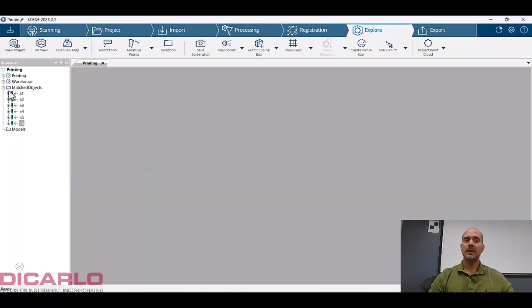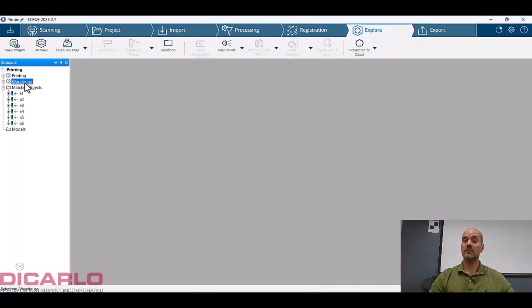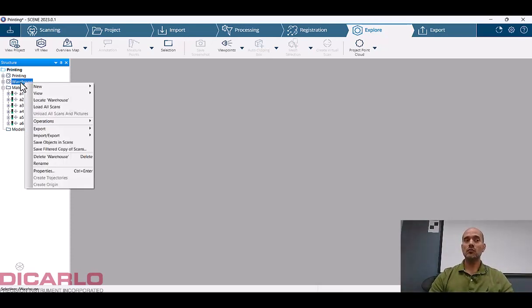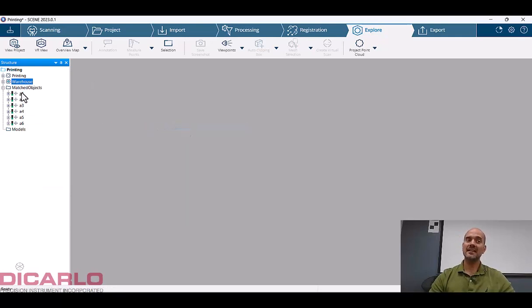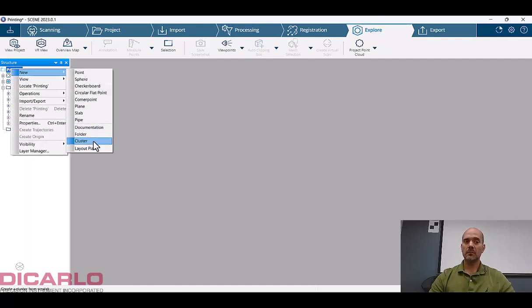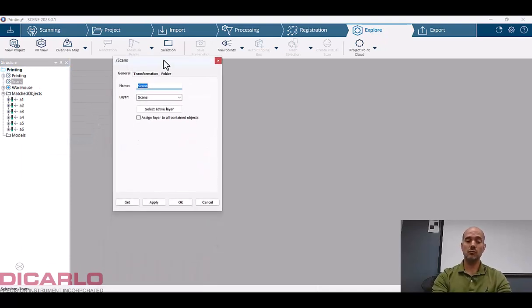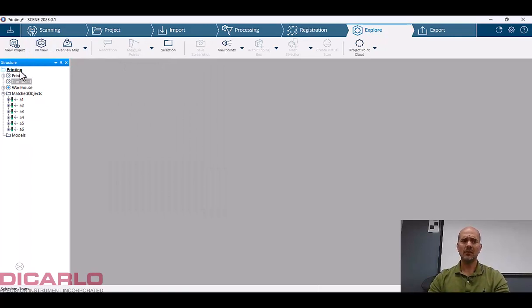Perfect. Now, in order to combine these intelligently, this is the step that a lot of people will miss. You need to tell the program not to move the position of the warehouse when it's doing registration. So in order to do that, we'll go into operations, registration, designated as a reference cluster. Reference cluster will give it a little blue dot inside the little cluster icon. What we now need to do is tell the program there's a new cluster which will hold the two projects inside it, which will allow us to actually do the combination. So call this combined. The name does not matter, obviously.